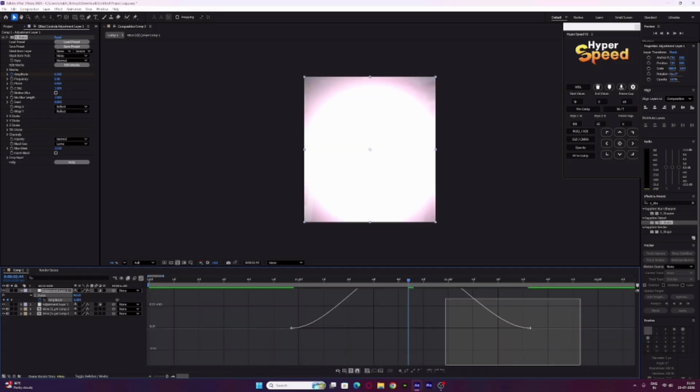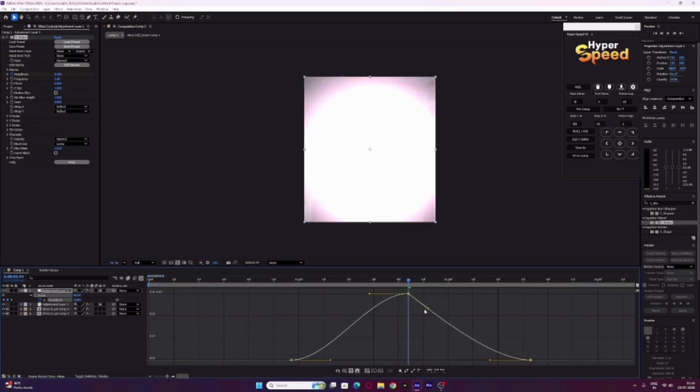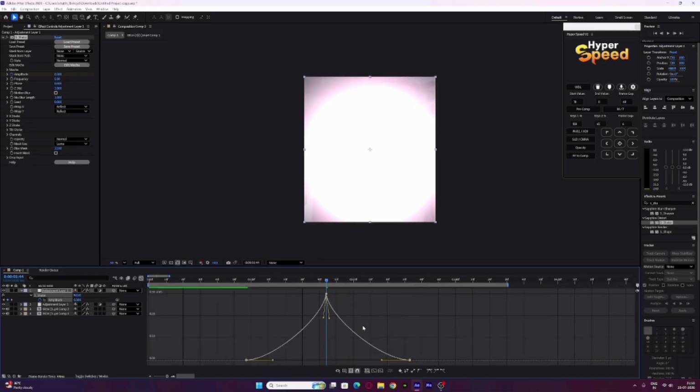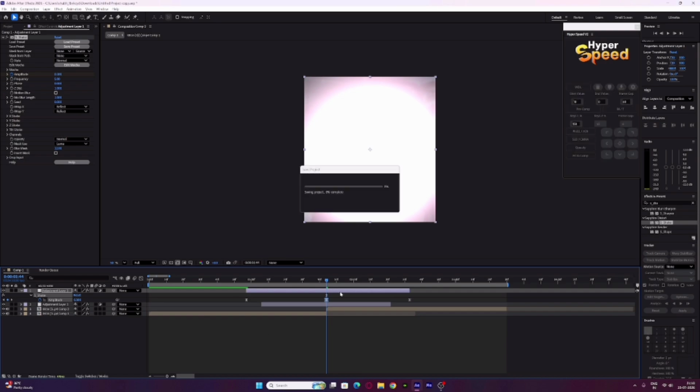Now open the graph and apply easy ease to the keyframes. Then adjust the handles to create a sharp peak. Keep the rise smooth, make the peak quick and sharp, and let it fall smoothly. This timing gives the flash transition a clean, powerful impact.